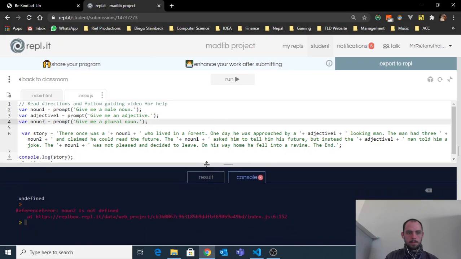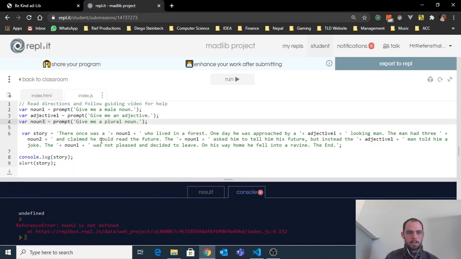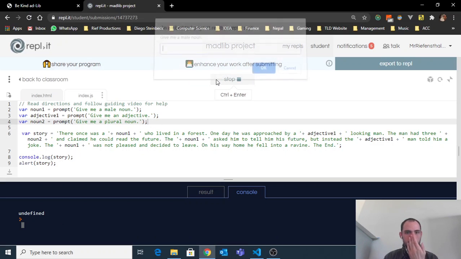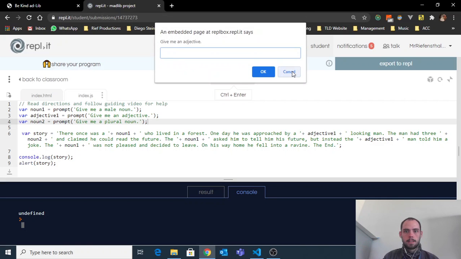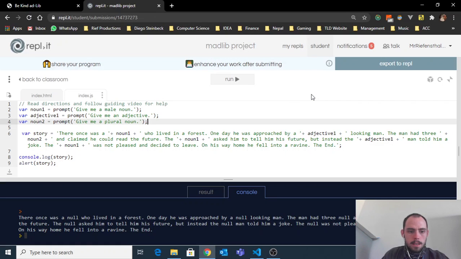Read here, guys. This is important. You have to read this reference error. Noun2 is not defined, right? So basically the code got to story and there was an error because noun3 does not match noun2. So just be aware, you do need to go slow, run and test your code. Cancel, cancel, cancel, cancel. Right, now there's just missing. There once was a null. Null means no value. Okay, so excellent.